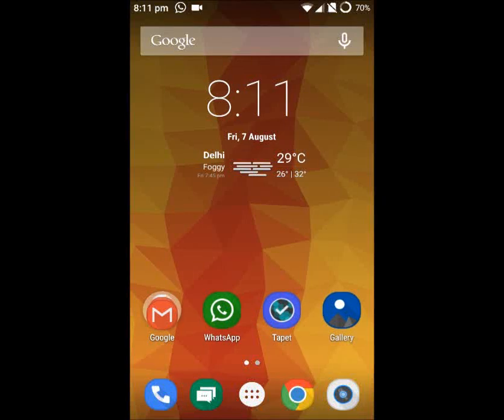Hey guys, it's me Talashabir here, and in this video I will show you how to install Firefox OS on any Android phone without root.